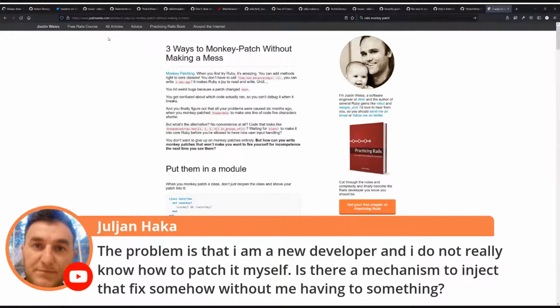So you can check Justin Y's stuff. It's pretty good. He has a blog post about how to monkey patch Rails without making a mess, which is something I was talking about. Monkey patching is kind of messy, so you have to be careful about what you're doing. But it's a solution, right?